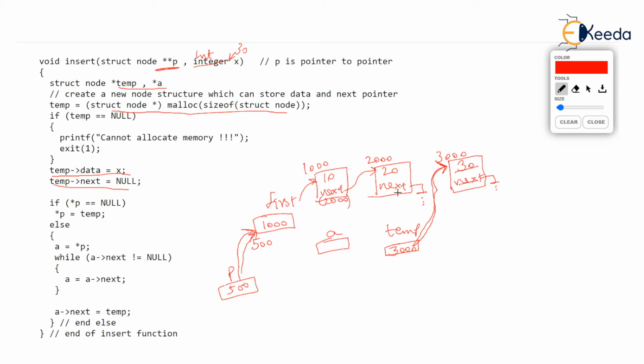What should be the value stored by next of 20? Yes, it should be 3000. Address of the third node should be stored by this next of 20. It should not be null, isn't it? So we want to do something about this. We want to change the next pointer of 20. How do you do that?